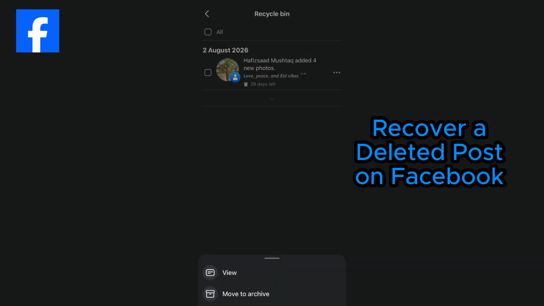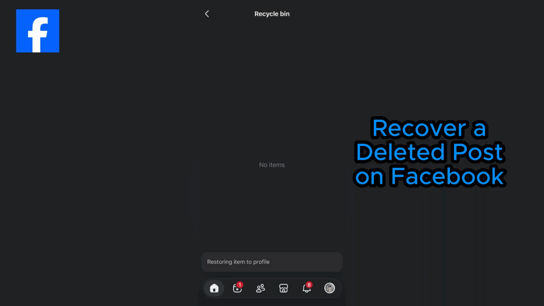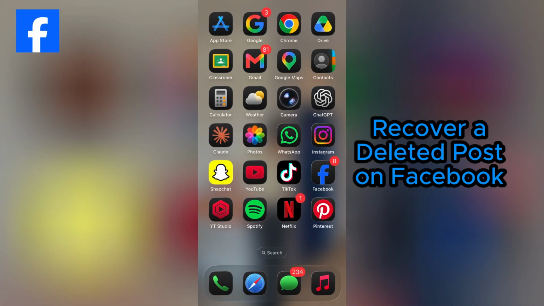Your deleted post will be restored to your Facebook profile if it's still available in the recycle bin. And that's how you can easily recover a deleted post on Facebook step by step. Once completed, your post will be restored to your profile if it hasn't been permanently deleted.